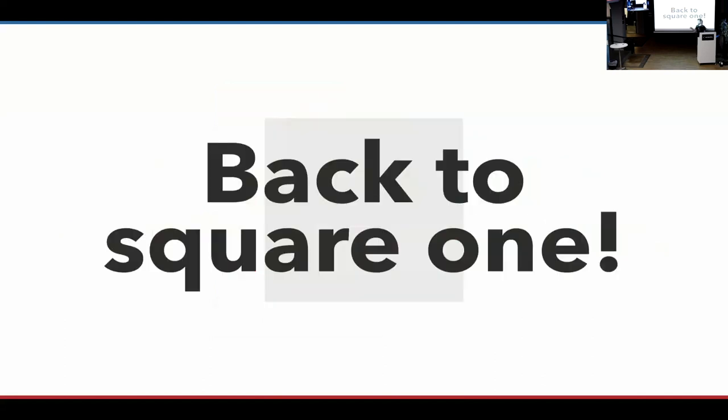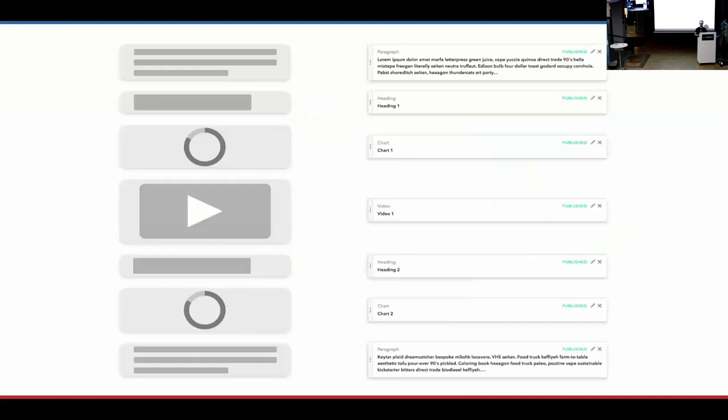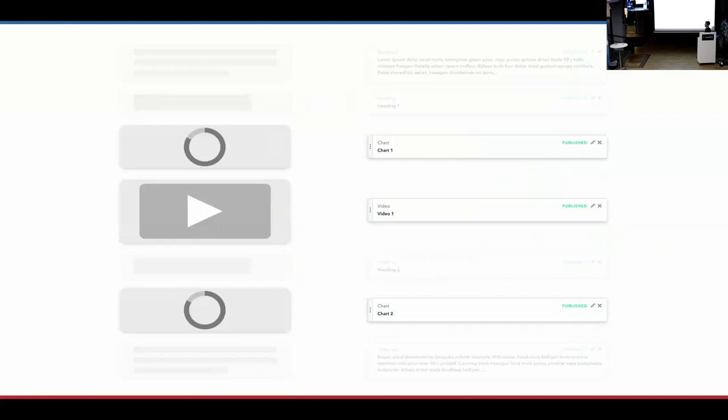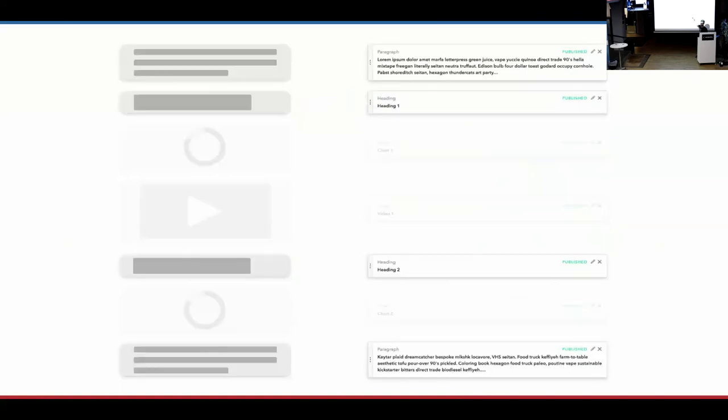So I took a step back to square one. This was the approach we had first. We had different items here that are connected to different content entries in Contentful. These could be content types, right? This makes sense for a chart with tabular data or a video or something. But here we have headings and paragraphs, and having these in a content type, maybe not so much. So what we thought is, maybe we should unify the whole thing and use content entries and types only for complex data structures.